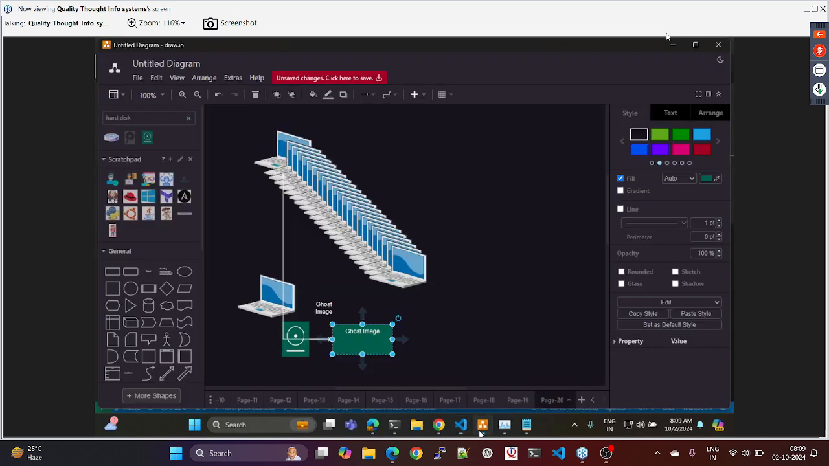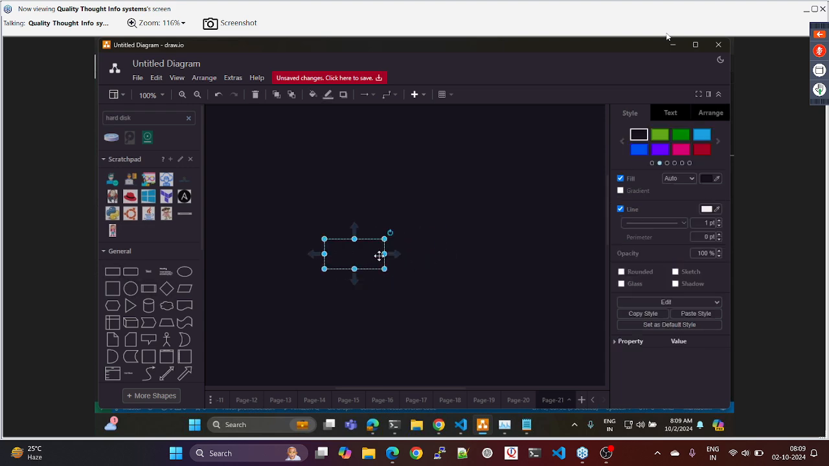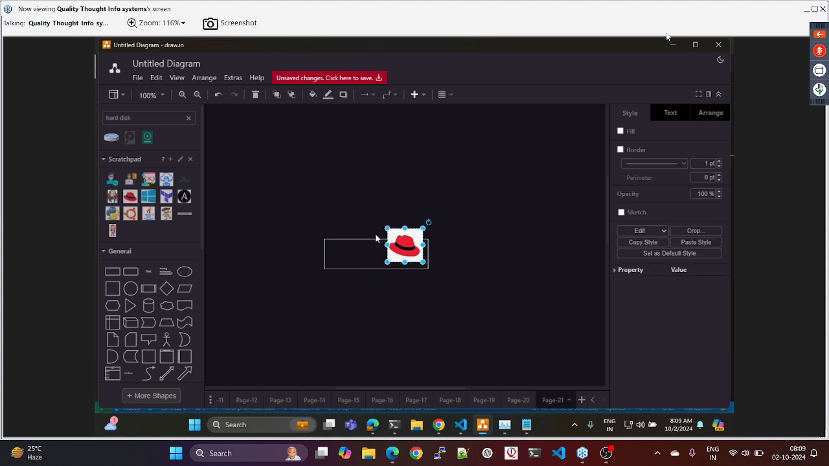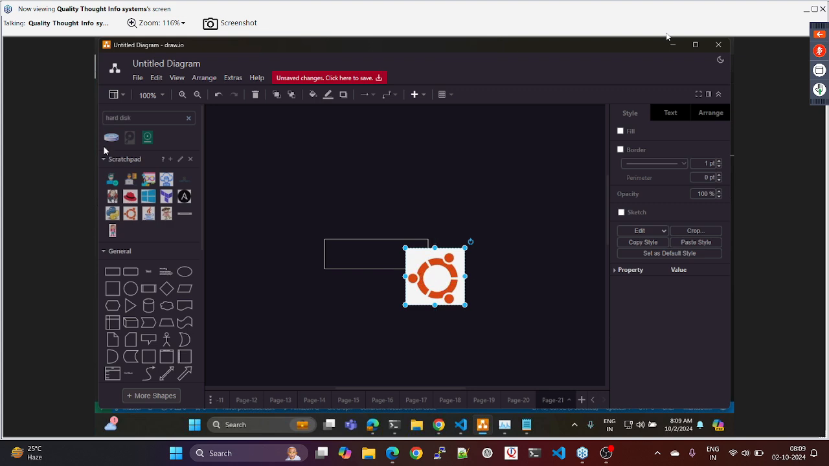So right now, we take some system. It can have any operating system. Let me take an Ubuntu operating system and a Windows operating system. On that, I install Docker.